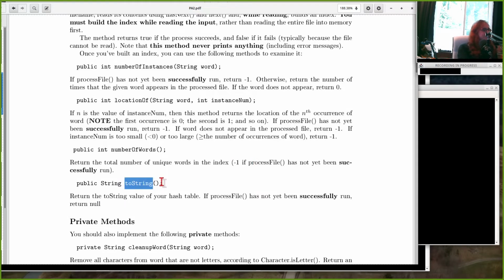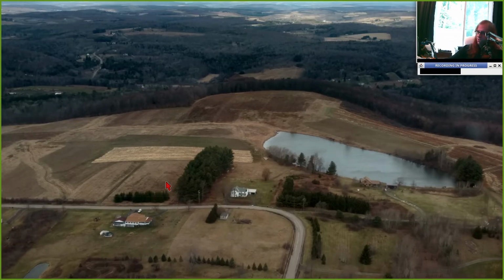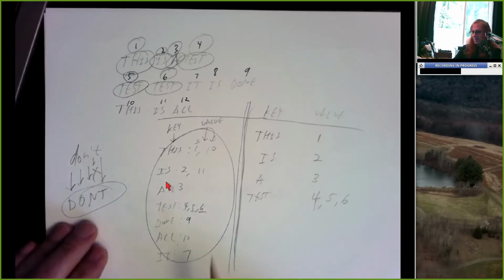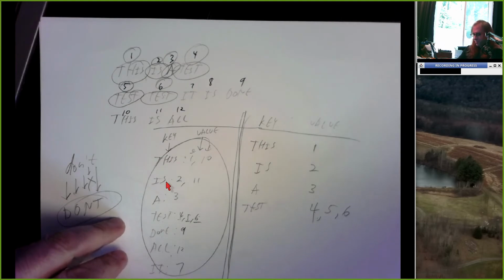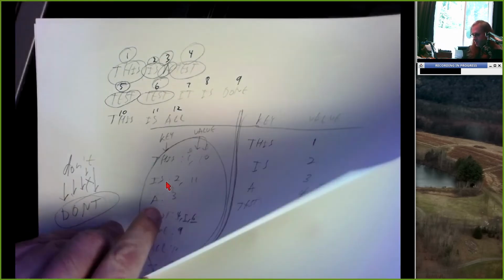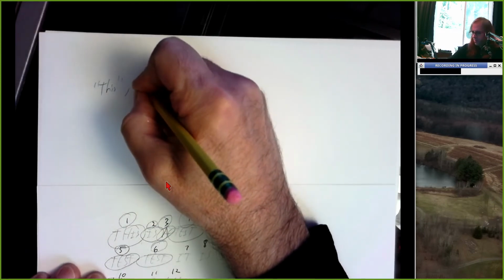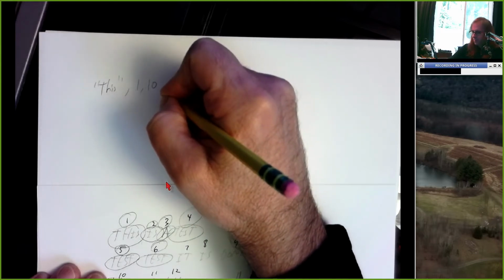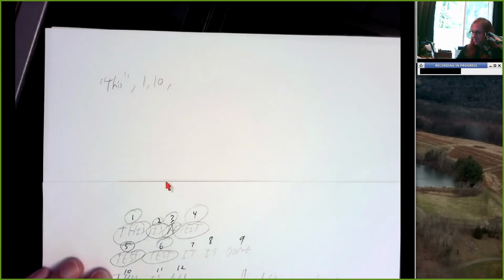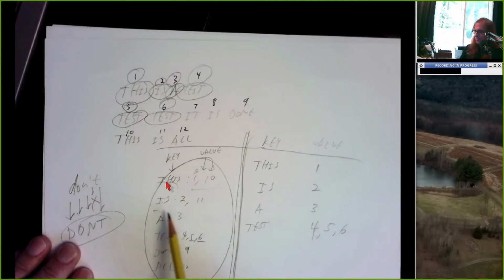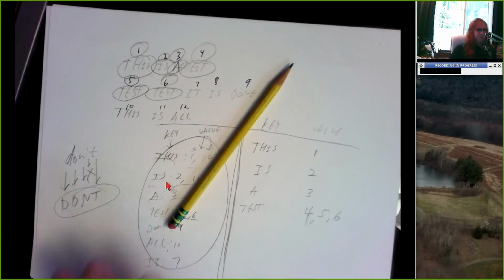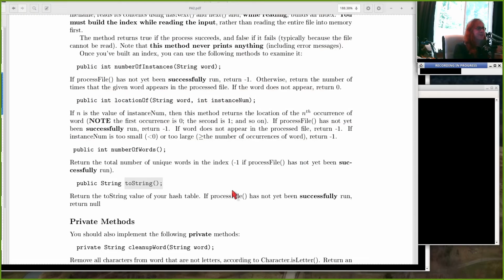All right, toString, this is the fun one. ToString returns the contents of your hash table. And so you're going to get back a string that has all this information in it. It's going to look something like this. I don't know what the format is, but it's going to have a key and a list of values, a key and a list of values, and so on, all inside curly brackets. But you don't have to build that, okay? You're just going to return the toString method of your hash table.